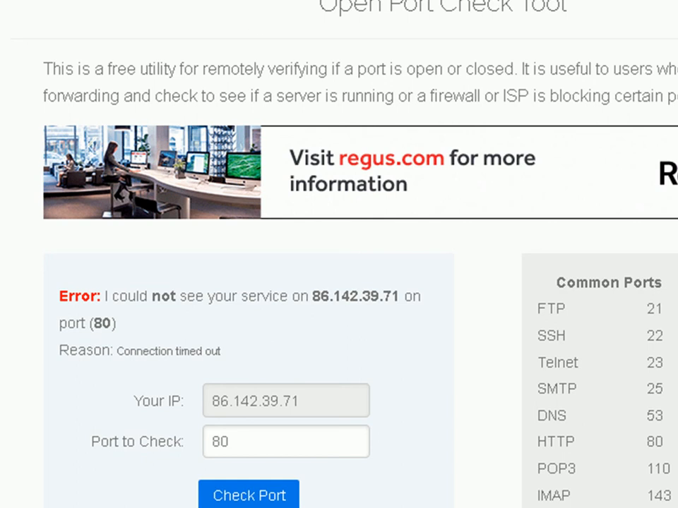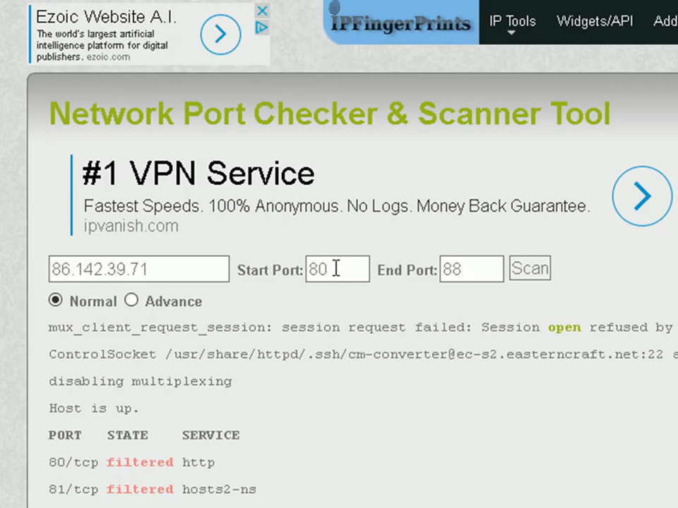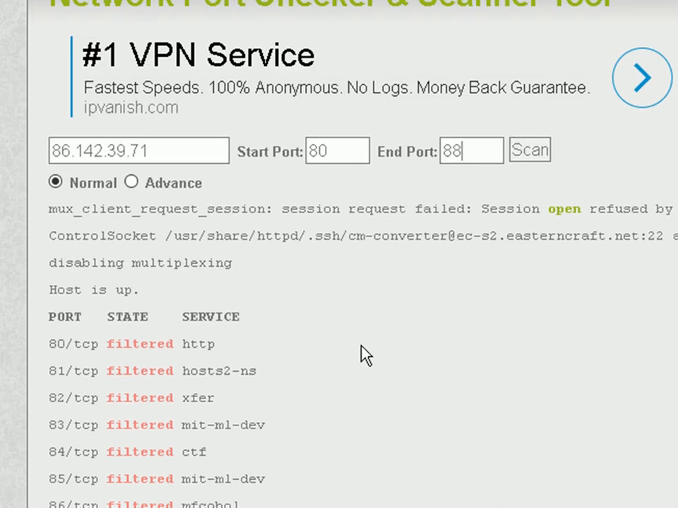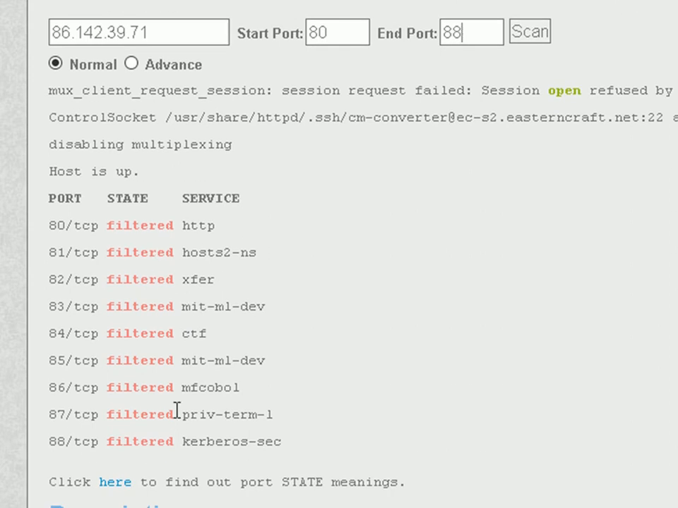And here's the open port checker. It differs in that it lets you put a range of ports in here so you can scan a variety of ports. These are actually meant for security checking, really. So you just enter the starting port address and the ending port address and click scan. I've done it earlier, and you can see here that it's all coming up filtered. In other words, it's all blocked.